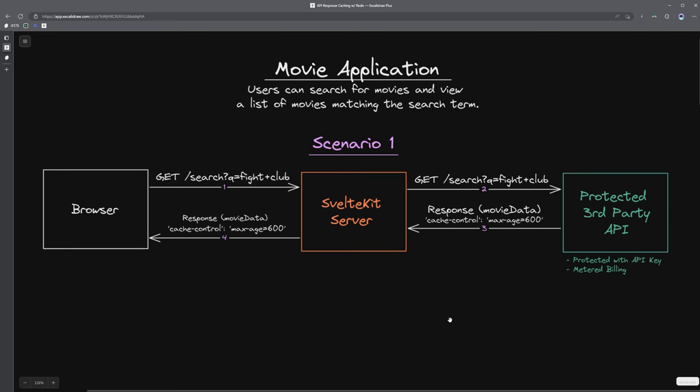Our example scenario is that we are building a movie app where users can search for movies and view a list of movies matching that search term. We're going to be using a third-party protected API to get the movie data, which is protected with an API key. And then let's just pretend that this also has metered billing, where we get charged per request to the API. So since this API requires an API key, we need to interact with it from our SvelteKit server because we don't want to expose that API key to the client.